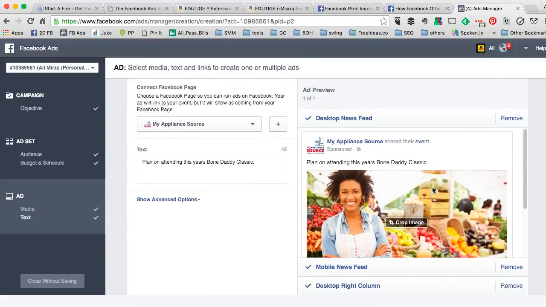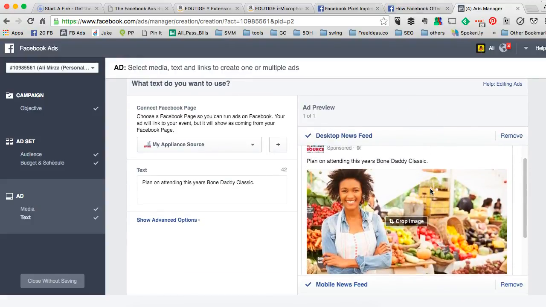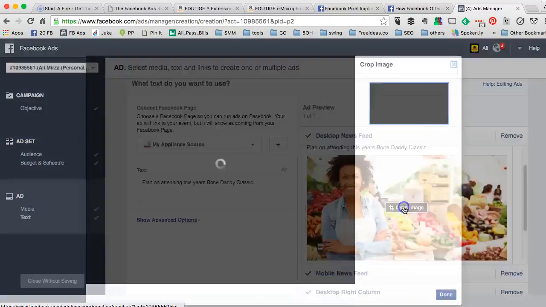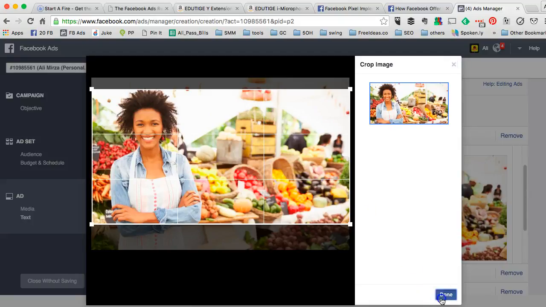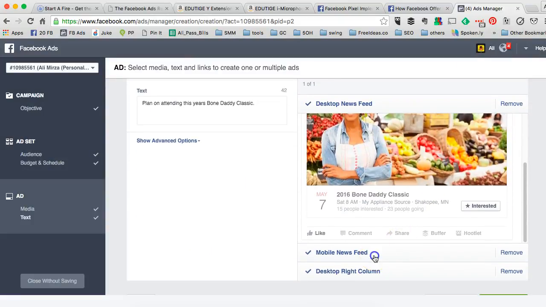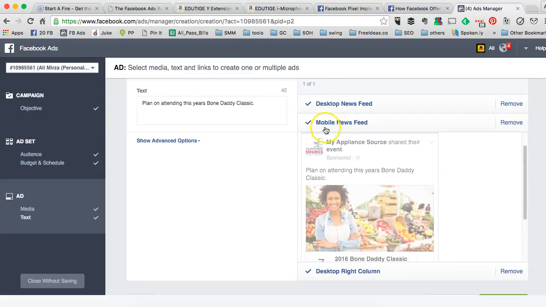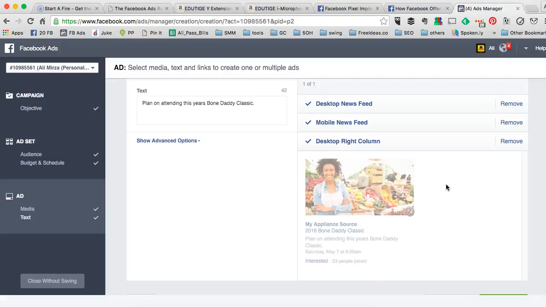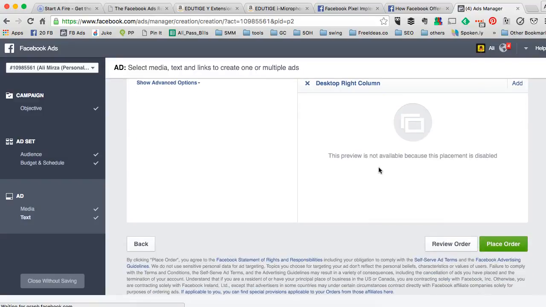Perfect. Let's look at the ad preview now. This is how your ad will look on the desktop. You can click on crop and crop the image to your liking. Scroll down. This is how your ad will look on the mobile phone, in the mobile newsfeed. And here's the ad for the desktop right-hand column. And I typically remove those. But you can definitely test the placement on the right-hand column and see which one works best for your campaigns.